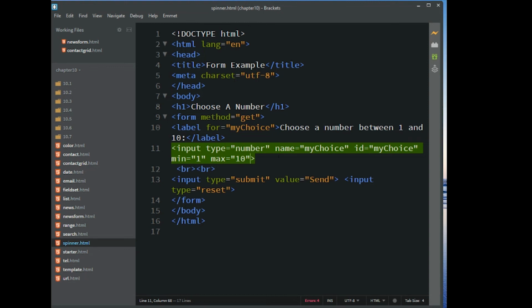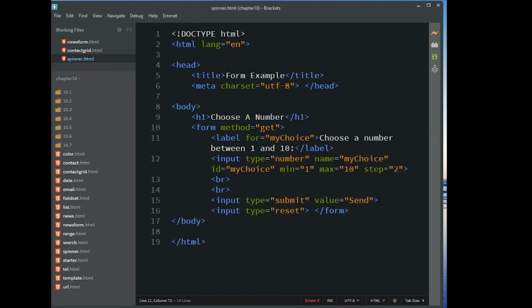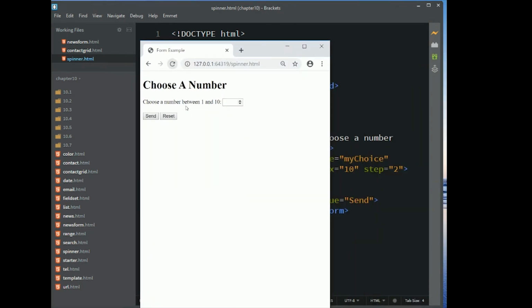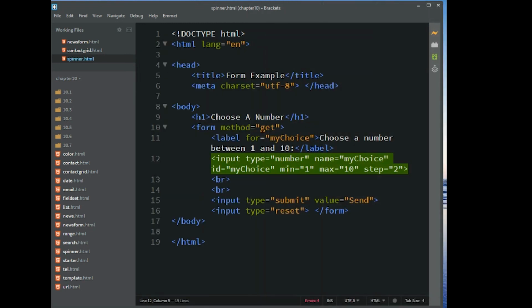So that would be an attribute step equal, and then you put in how many you want to move it by. So then when we look at the number again, let me go ahead and save that. We'll bring this back up, refresh this because it duplicated it. And so now as I increase it, it goes by 2. And I probably want to have my min at 0 and save it again.